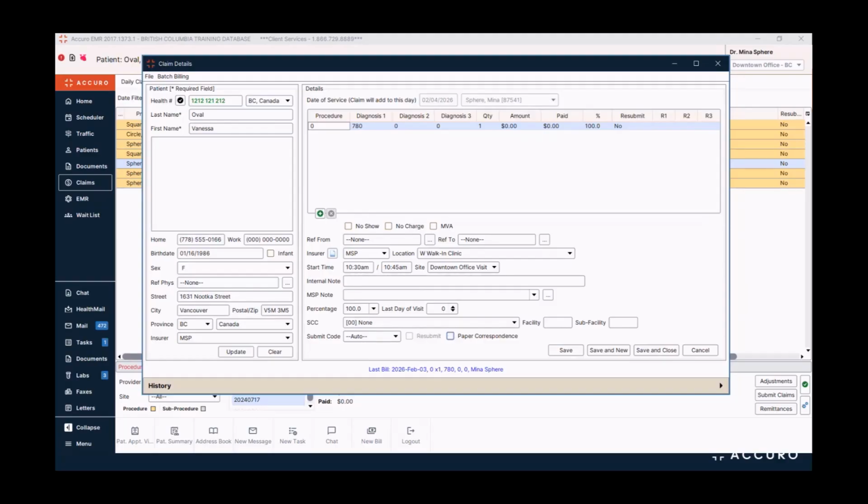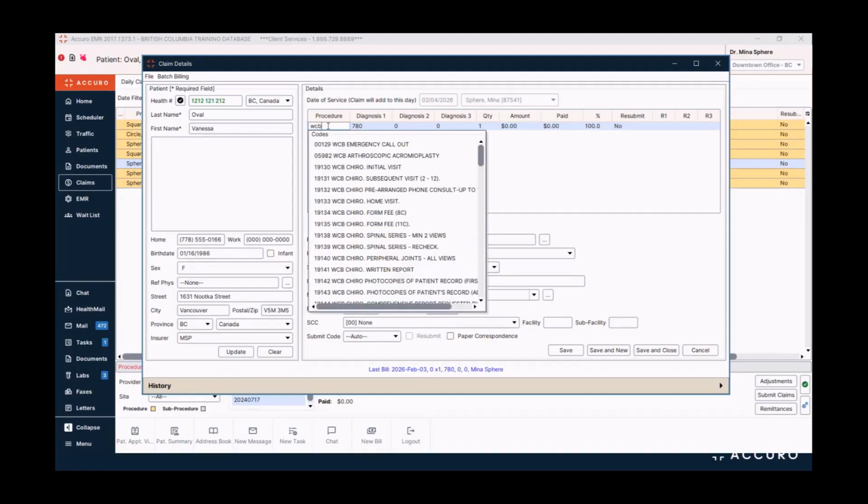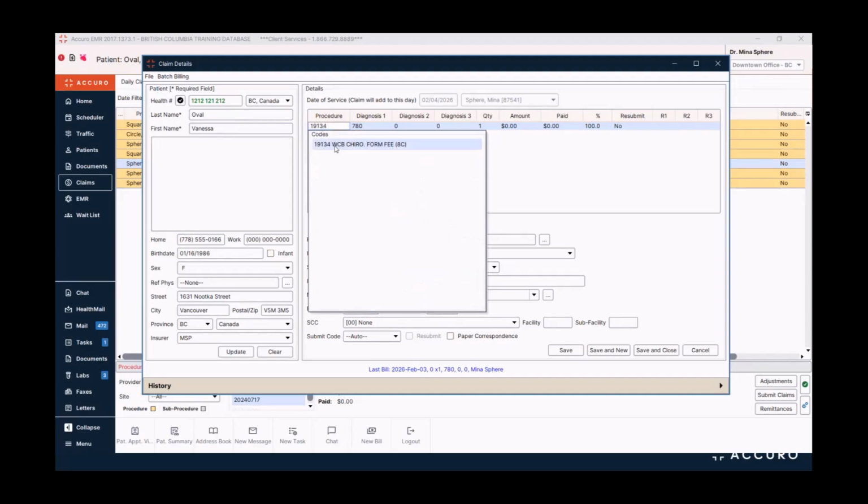Now, while in this claim window, I would like to cover WCB claims as well. If there is a need for WCB billing, you can add the procedure codes to the procedure field. So here I can start either searching for WCB. I'll get my list of options here. Or if I know the code that I need to bill, I can go ahead and search for it.